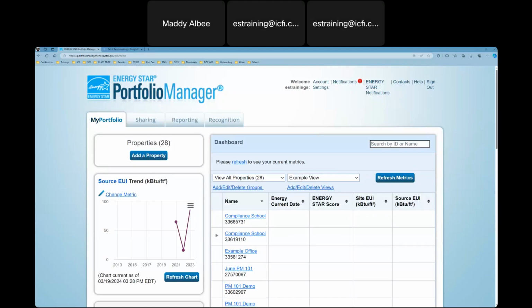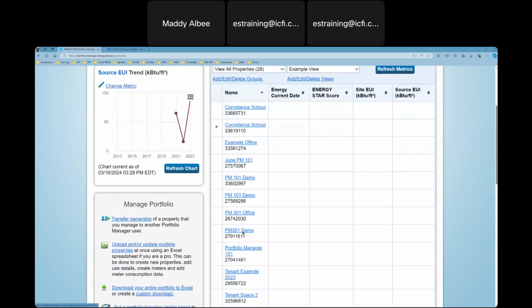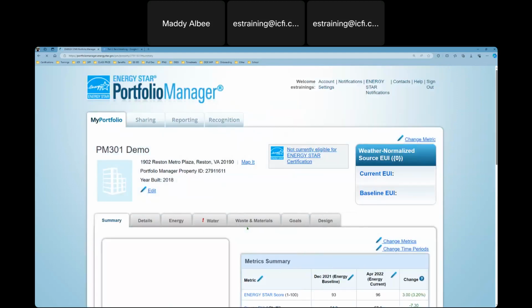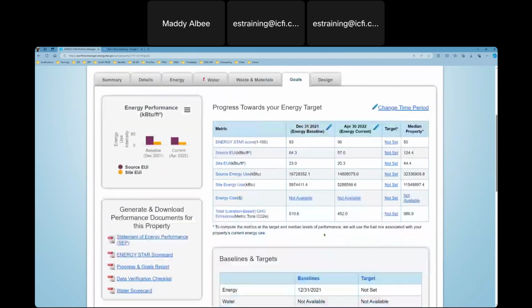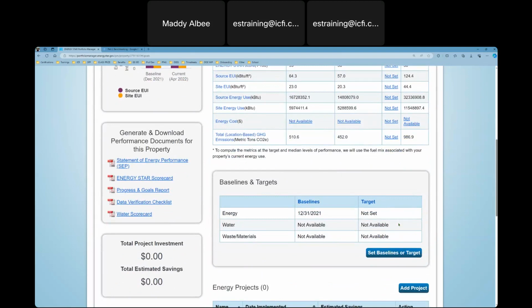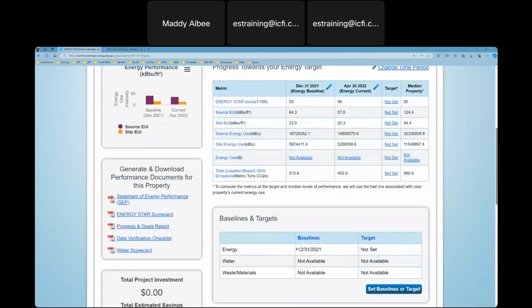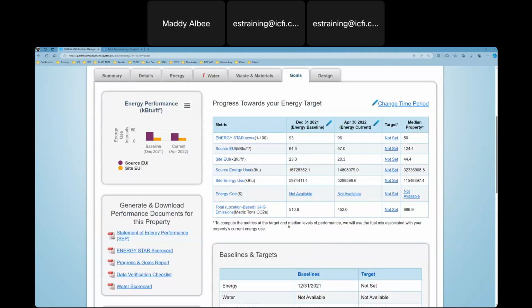So if you decide not to set the same baselines and targets for all of your properties, you can set individual ones for each property by navigating to a specific property and navigating to the Goals tab within that property record. And then you'll scroll down and there's a specific box to set your baselines or target. On this tab, I'll also point out the progress towards your targets and your goals.